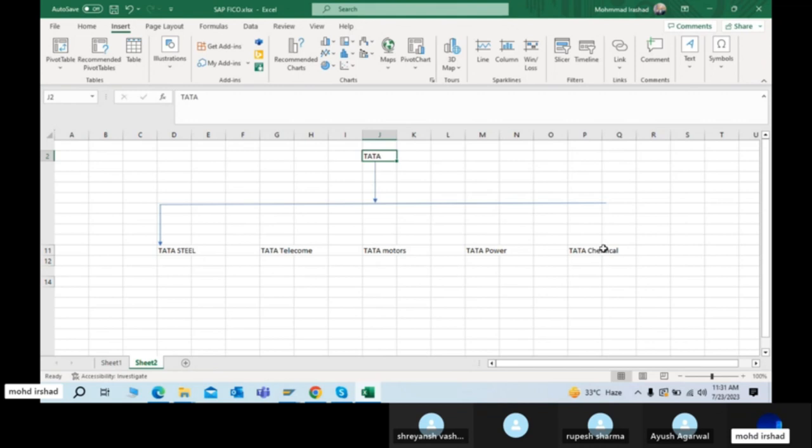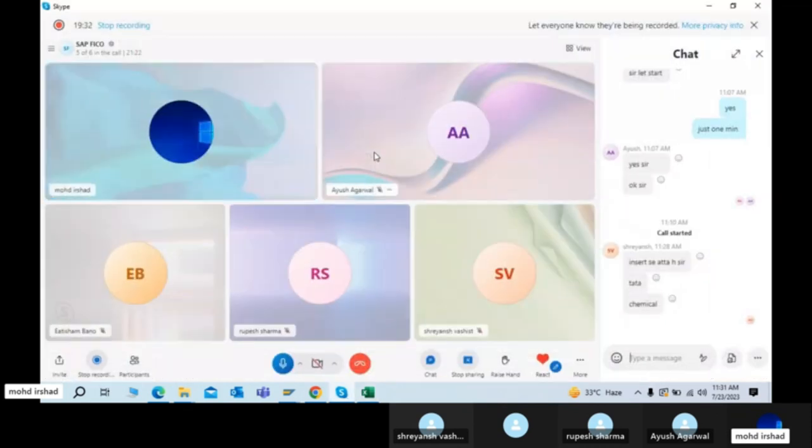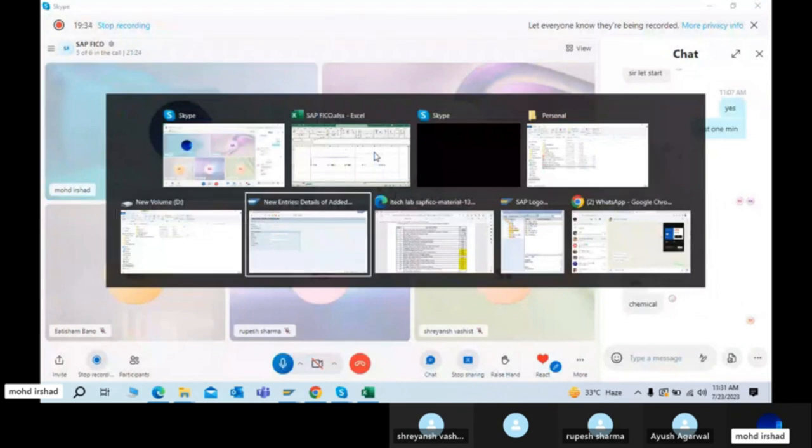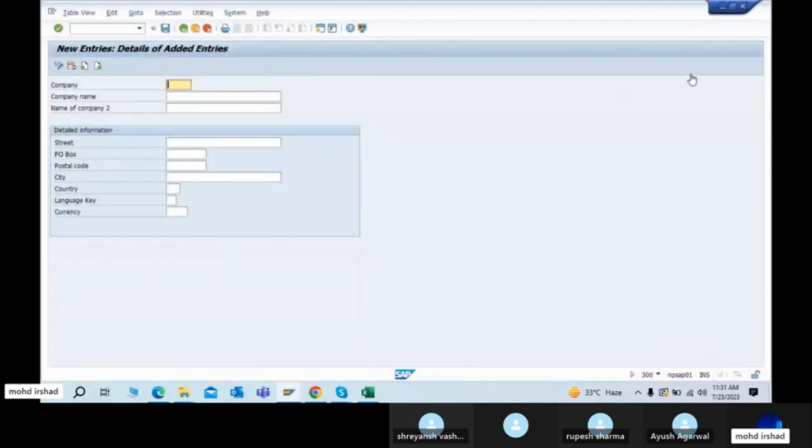Already we know Tata is a very famous company. They have been working domestically as well as internationally also. So just take an example of 1, 2, 3, 4, 5 companies. Here I am just taking an example. So Tata is a main company. So first I am going here, I am defining a company, which is the top level of this hierarchy.